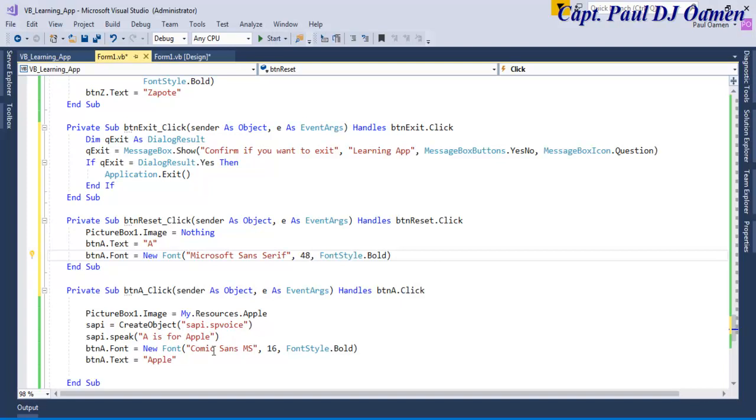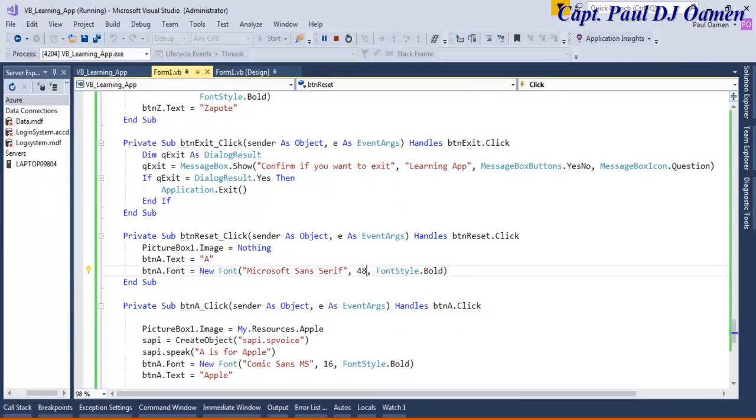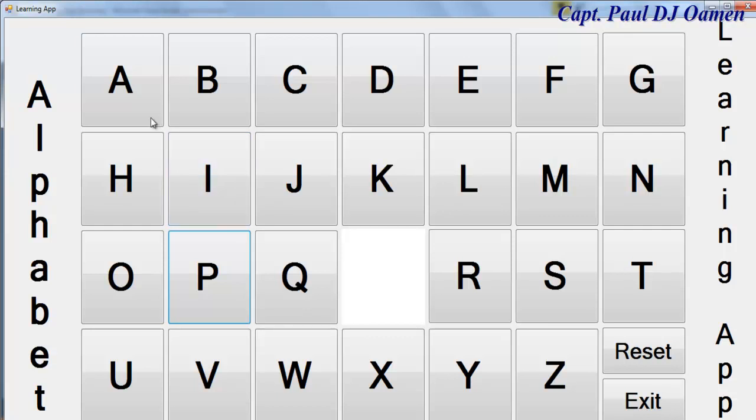Okay, so let's try out A just to make sure that it's working as expected. If I click on A, A is for Apple. There we go. Let's go for reset. So I expect this to delete and these to return back to letter A. There we go. That's working how we want.